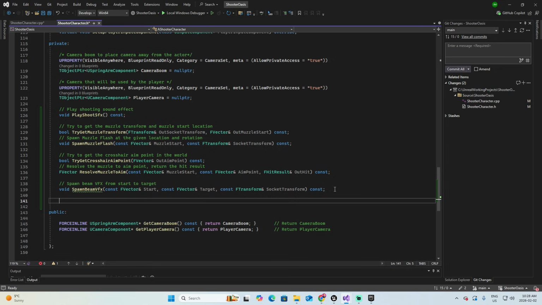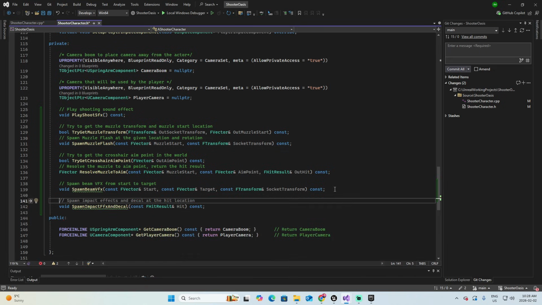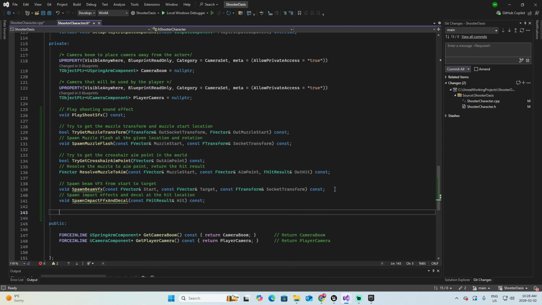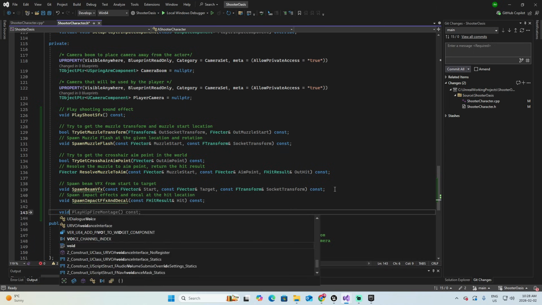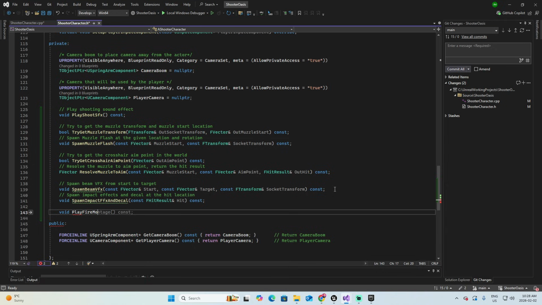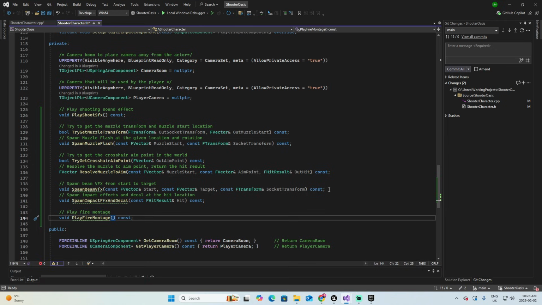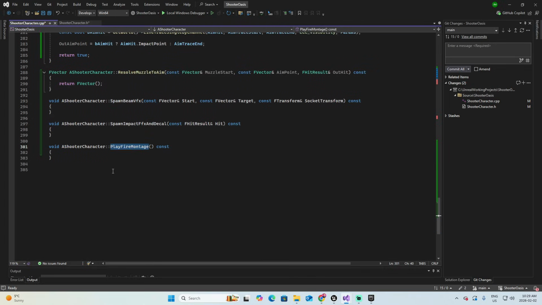Let's add another void, SpawnImpactVFXAndDecal, const FHitResult. We can call it Hit, and the corresponding comment will be: Spawn impact effects and decal at hit location. That sounds good. And there is another one that I want to add already, which is PlayFireMontage. This will add the animation. And now let's create these functions. One, now the spawned effect and decal. Two, and let's go to the PlayFireMontage. Click here, and now we have it.